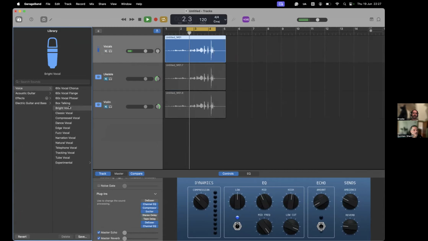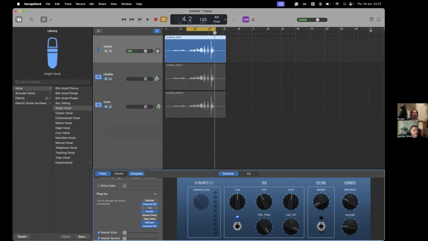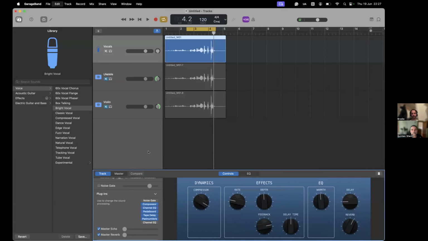Bright vocal, let's have a look. And you can see it's getting louder as I get closer. That one was the best, but with the compressor on it brought up the noise. We had something similar already, so I'm just going to undo it.